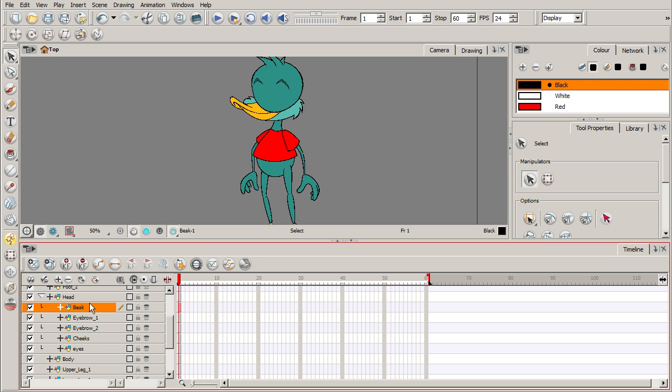Okay, so here's what's happening. Basically, the arrangement in which these are now being stacked here within our head layer affects how they're looking here in the camera view. Again, the camera view reflects any kind of changes or transformations that we make, as opposed to the drawing view that shows the character in its original form.